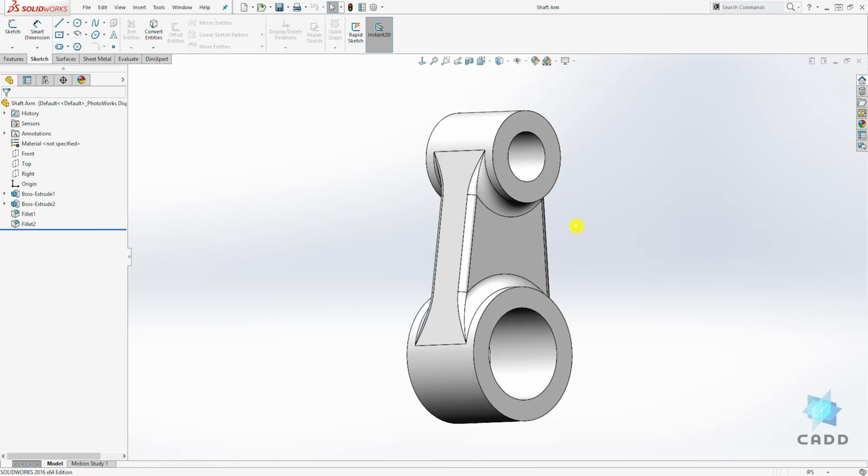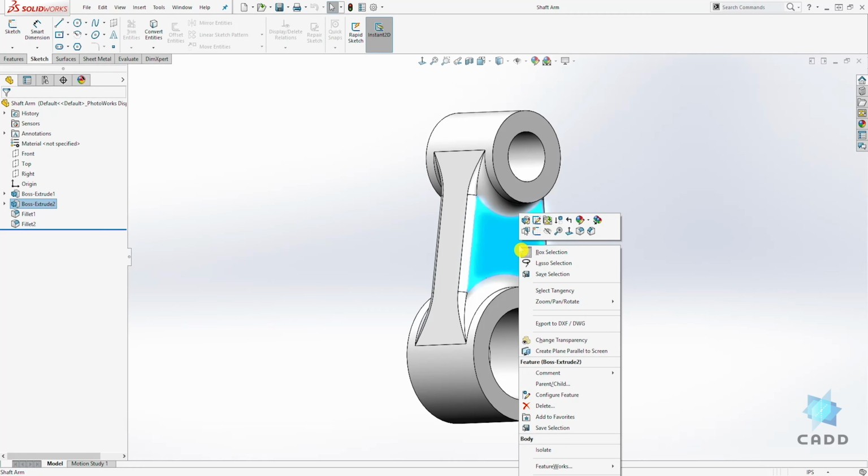And left click doesn't do anything, but right click gives you some options. I can right click on the face, and it gives me some options to edit that face. And we'll cover all this later on.